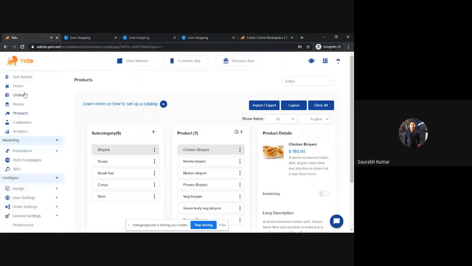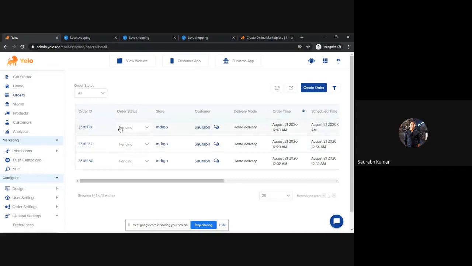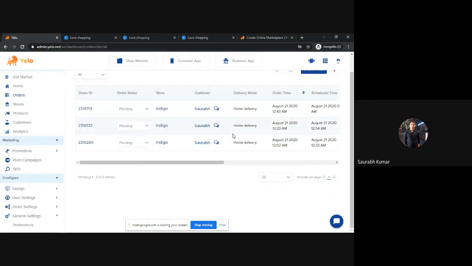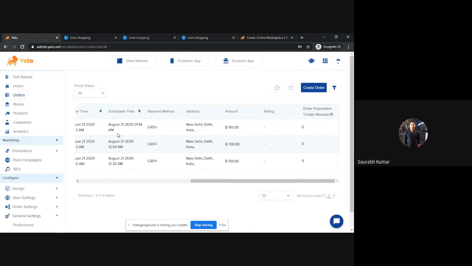Fine. So in this order section, I will receive the order. You can see that apple and banana, quantity one. So the admin also has this kind of options available. So this is the main scenario.